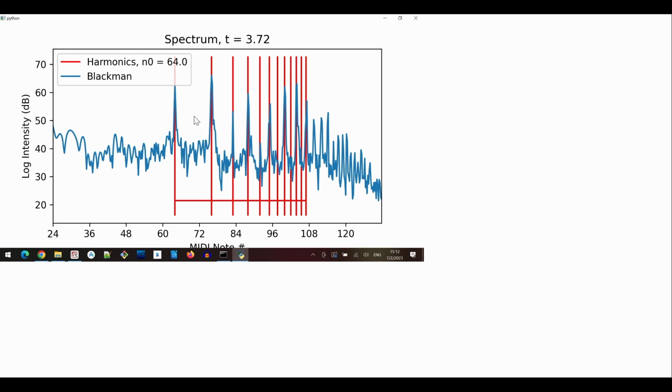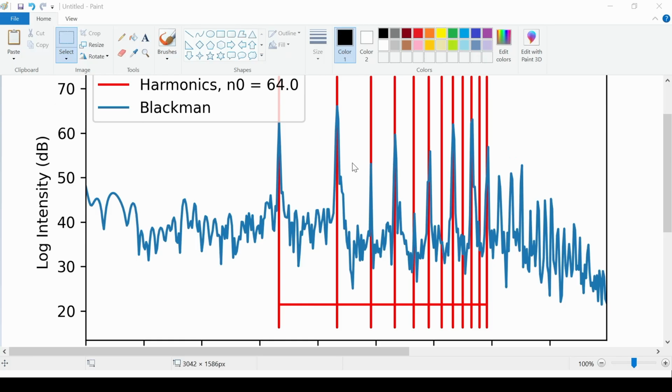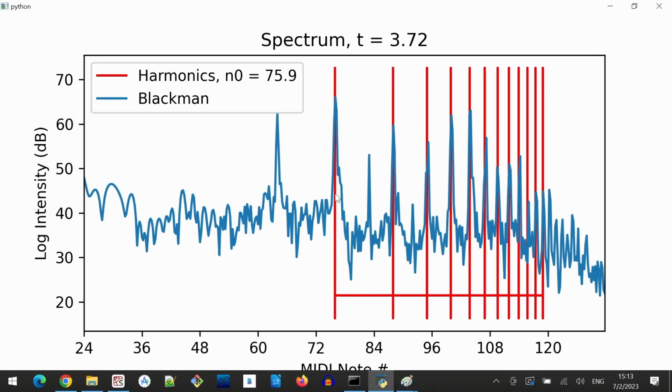But anyway, here, this is the fundamental frequency for the keyboard. This is the first overtone or second harmonic. This is the third harmonic, fourth, fifth, and so on. So you can see that there are peaks at all these places. And then if we go back here, now we point this to where the violin is.